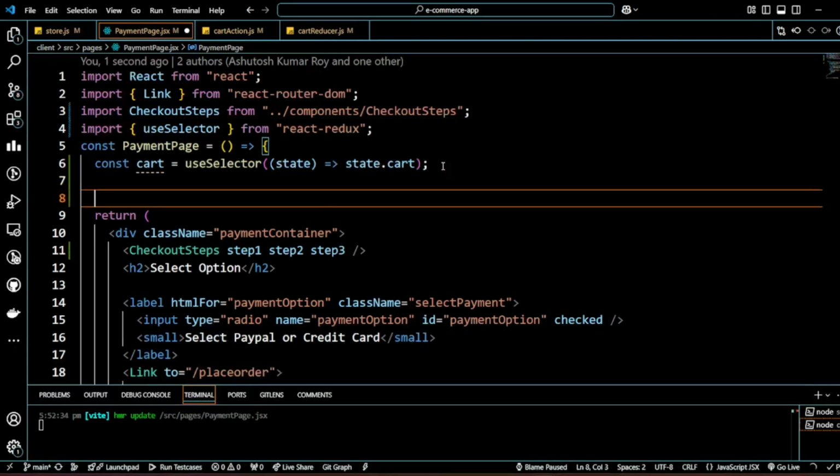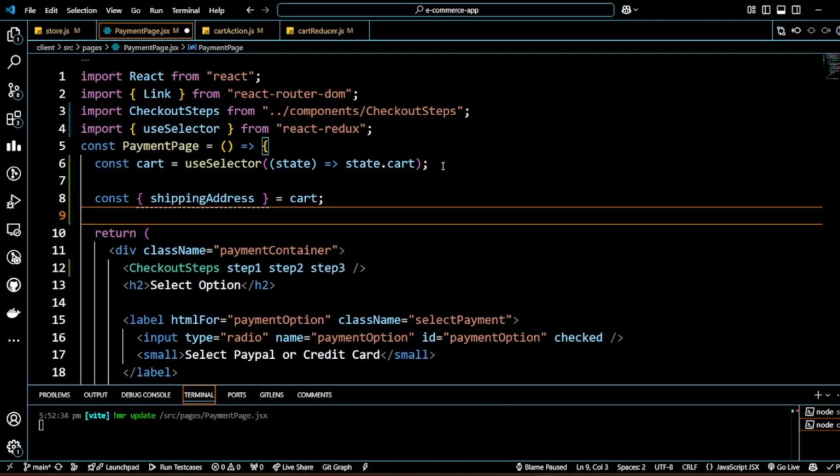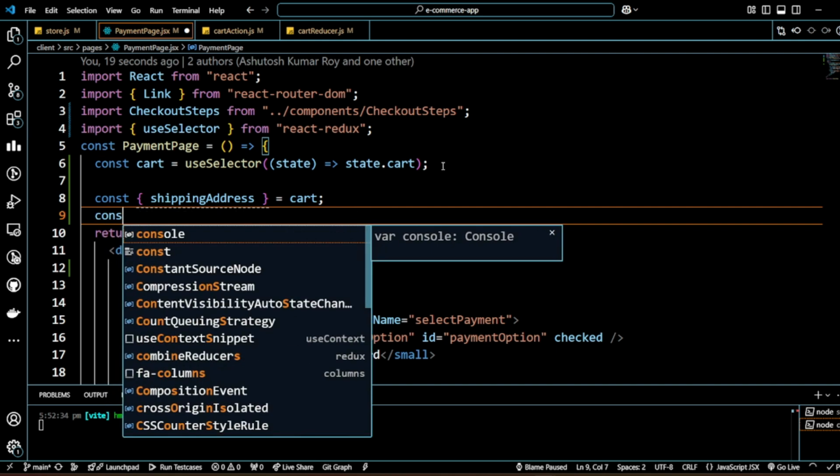Now we're gonna destructure the shipping address. Perfect. So why do we need this? Because if the shipping address is not provided, we should not redirect the user to the payment field. Without a shipping address, the user cannot make a payment. So that's why. And we need the dispatch also. We're gonna dispatch the action.